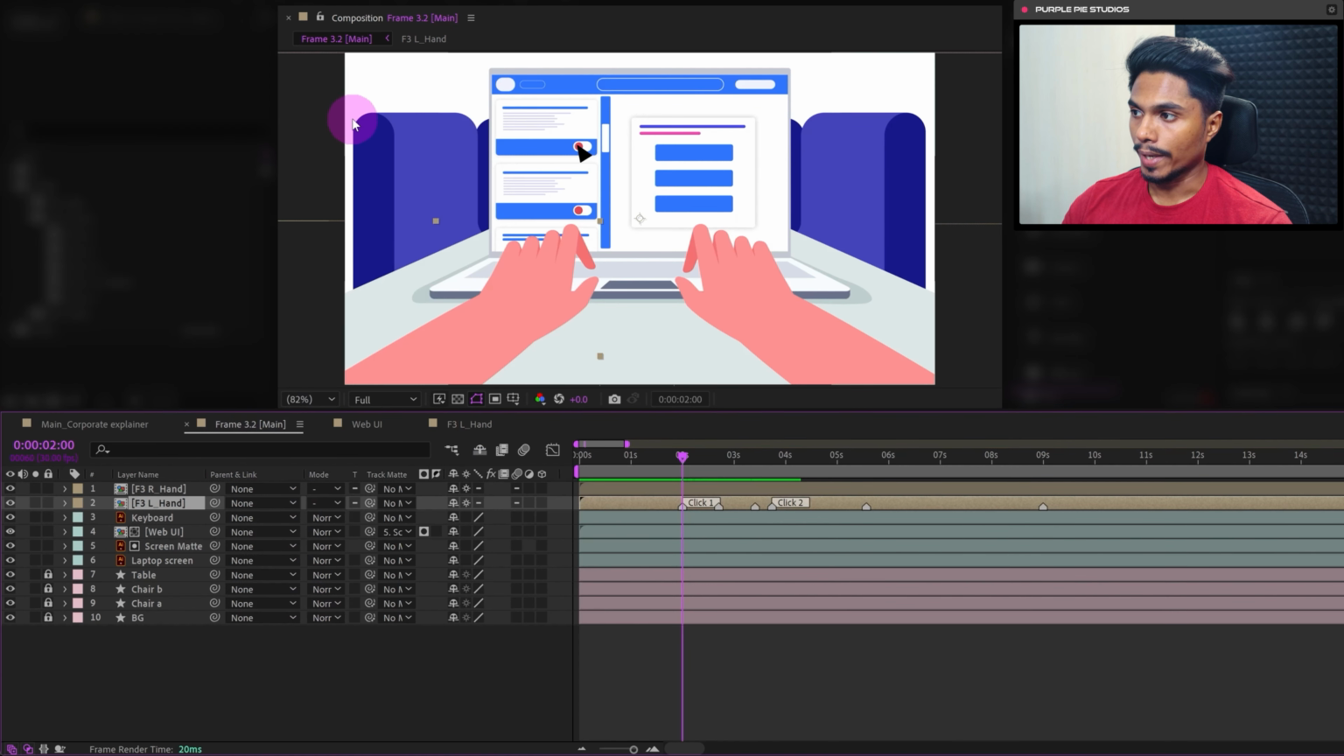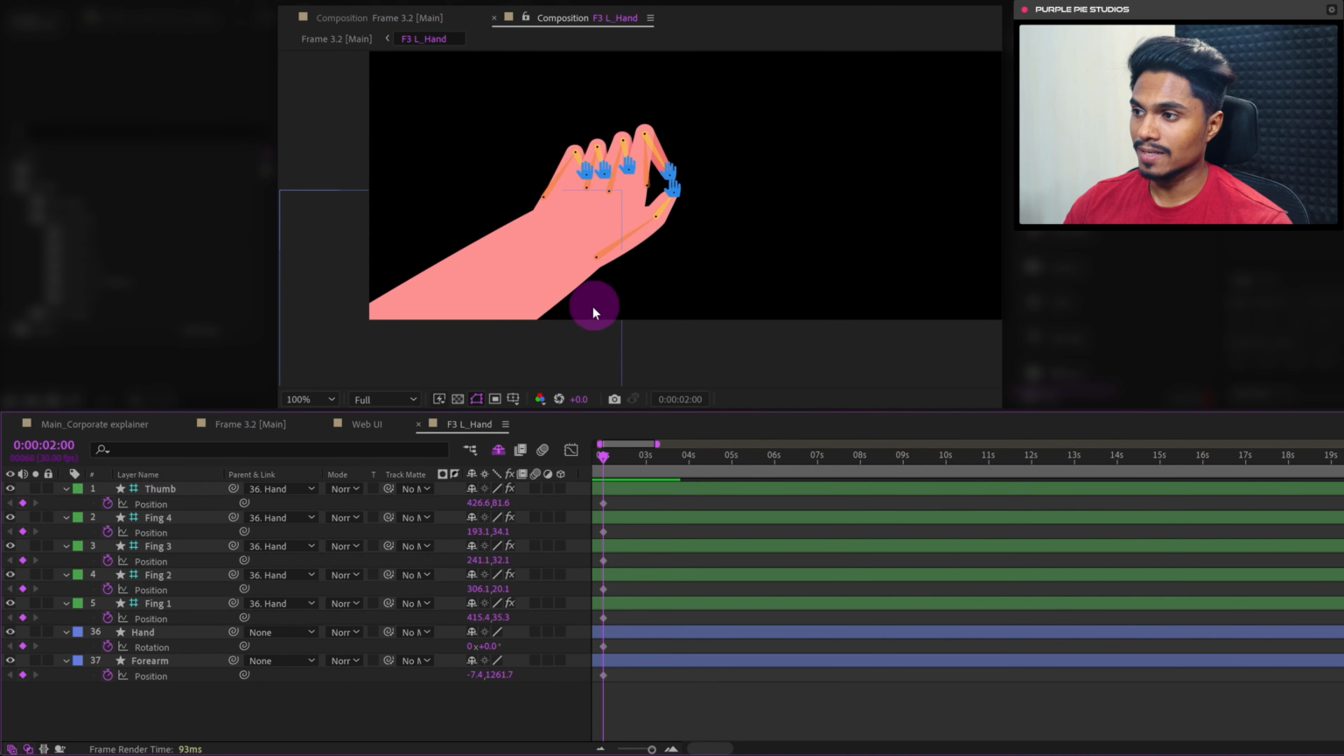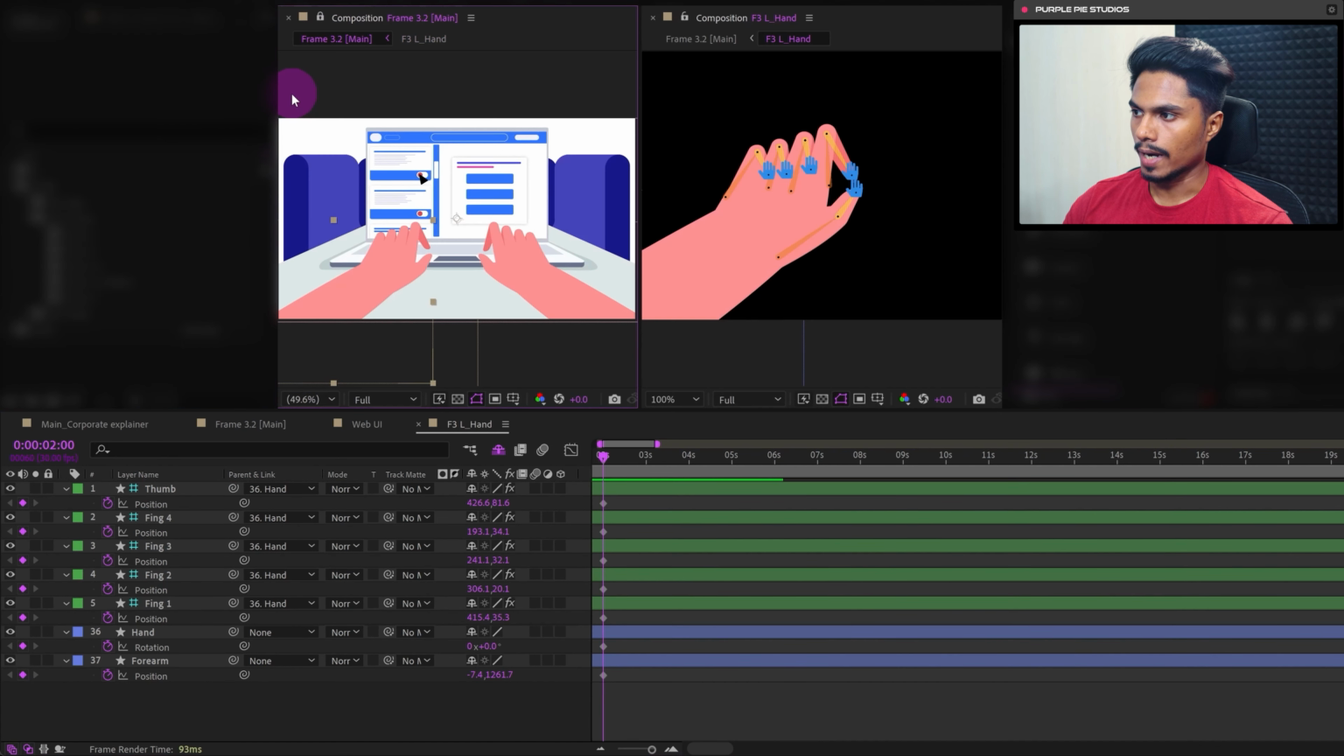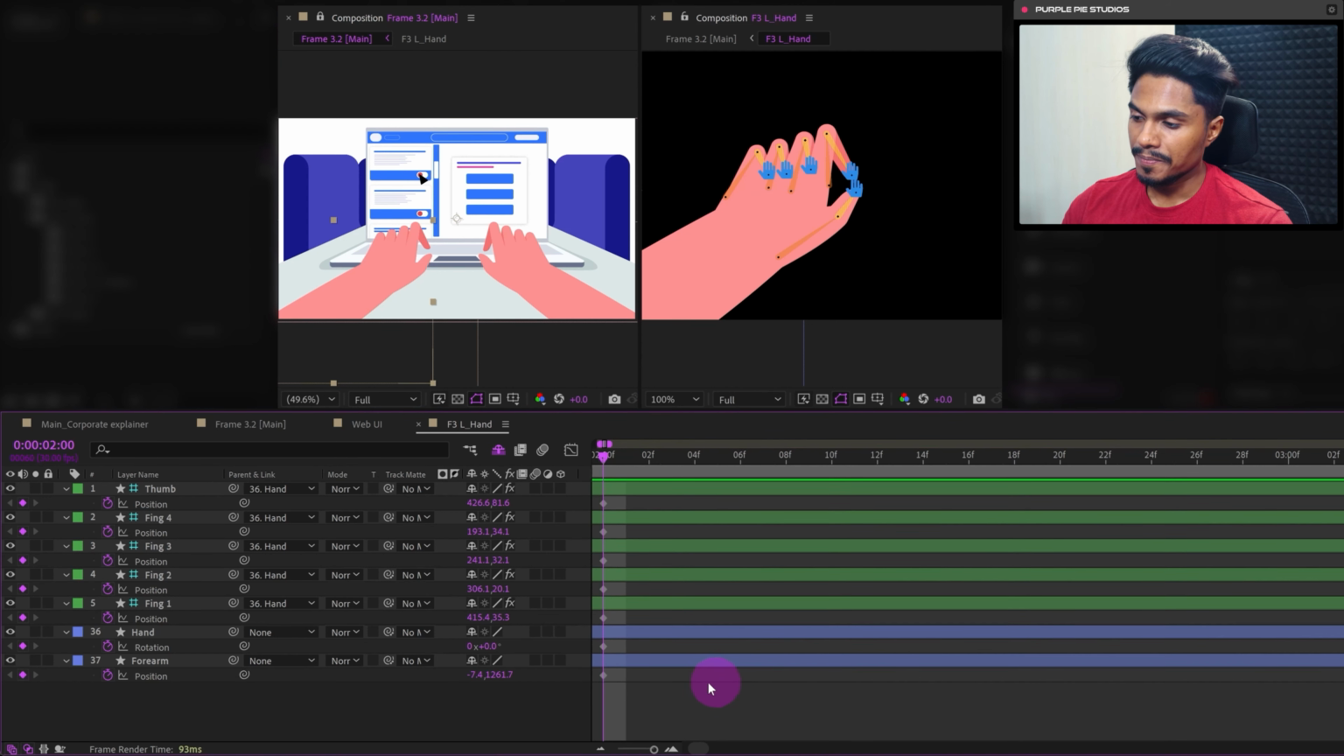For that, we can lock the composition here, double click on it to open it in a separate composition window, and let's dock it over here. Let's zoom into the timeline and move about 15 frames backward. Let's add keyframes over here.